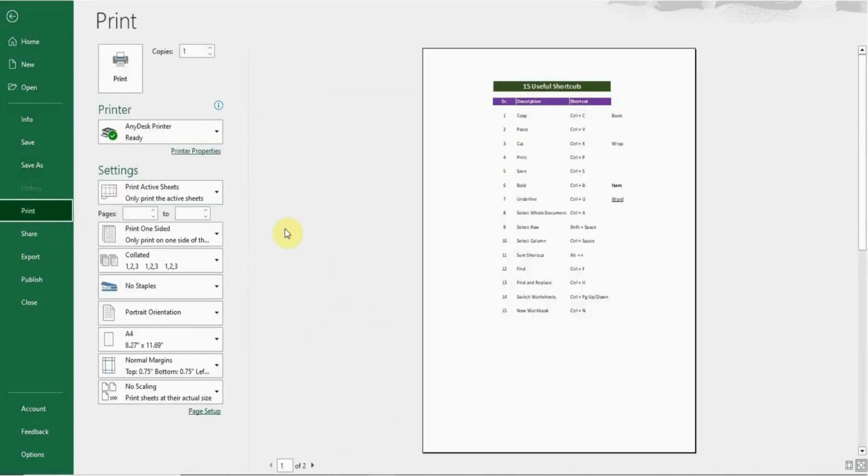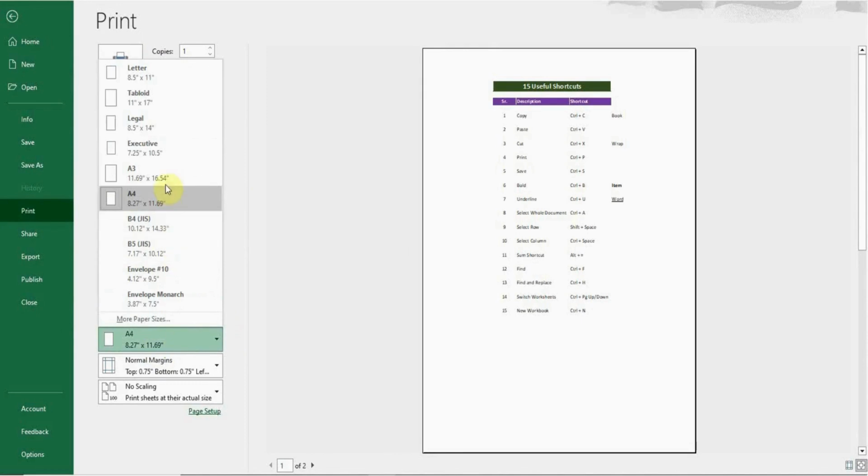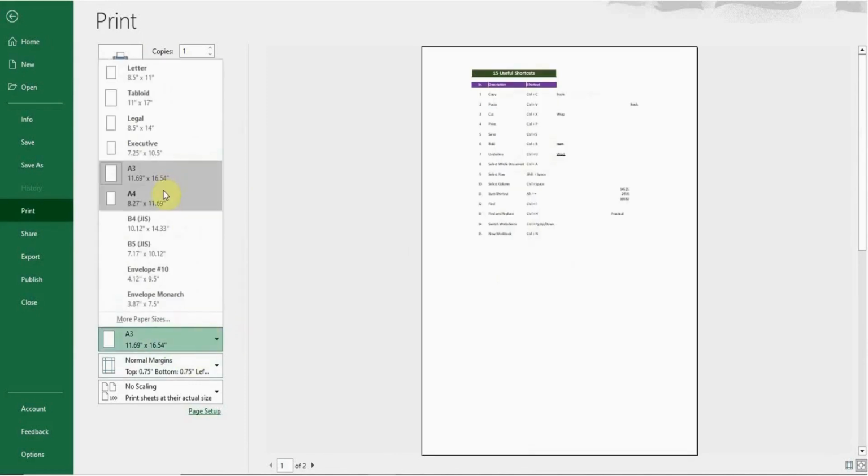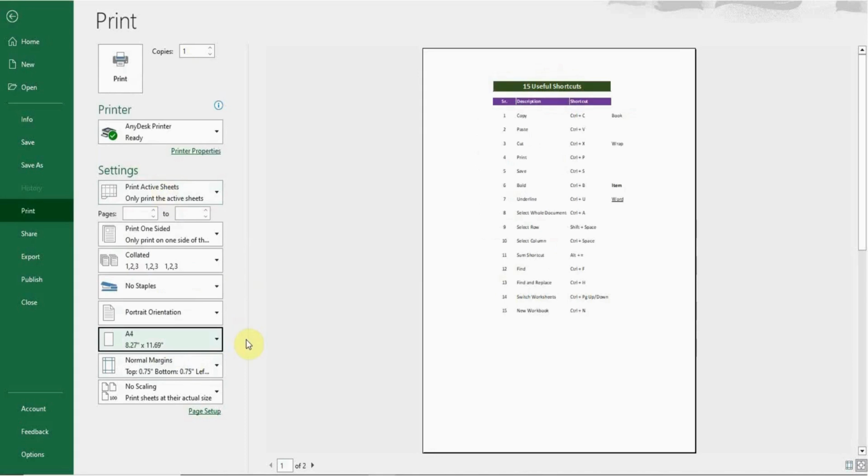I showed you the shortcut as well. The shortcut is Control P, and with this option you can select the printer and then make further settings. If you want to print just specific pages, you can mention the page numbers. And then there are the margins options. If you want to select a different page size according to the size of your data, by default it's just the A4 size, and you can change the size according to your requirement.